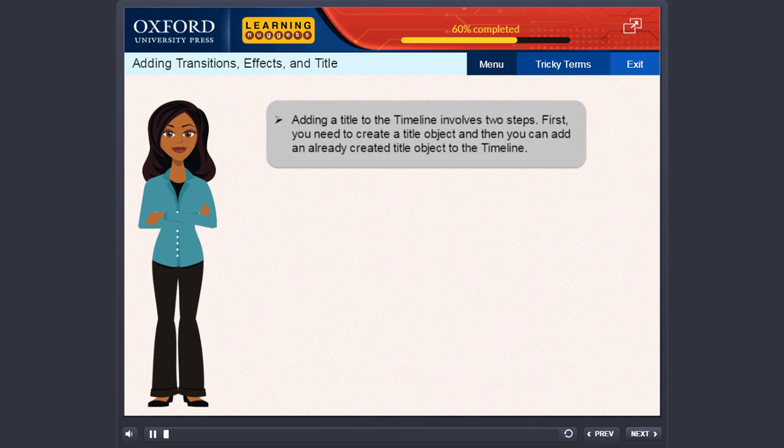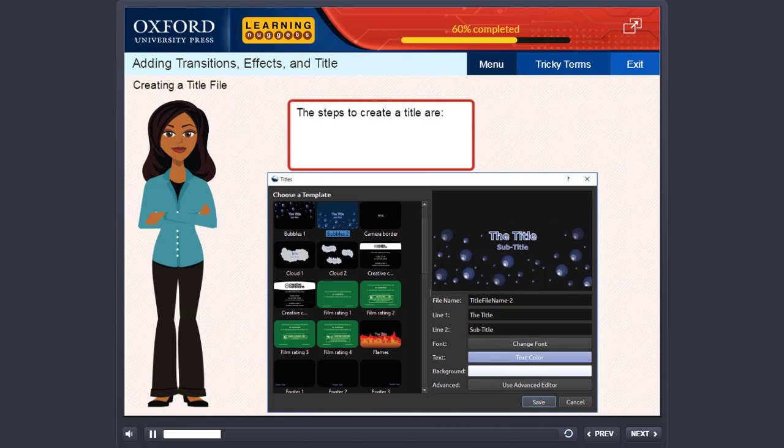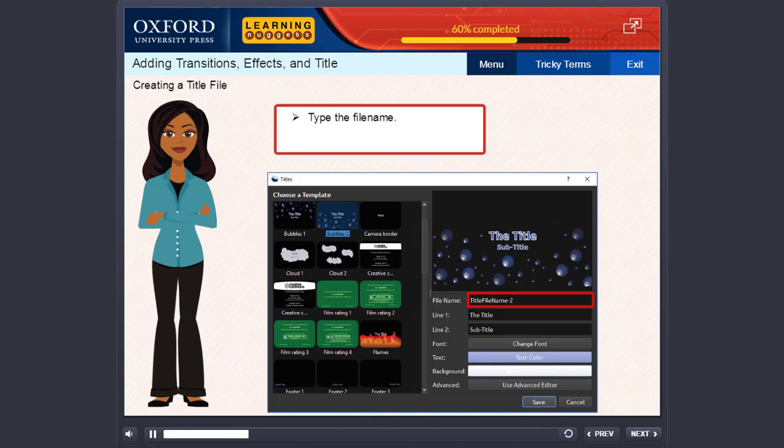Adding a title to the timeline involves two steps. First, you need to create a title object, and then you can add an already created title object to the timeline, creating a title file. The steps to create a title are: select title. The Titles dialog box appears. Type the file name. Type the title and subtitle, if any.